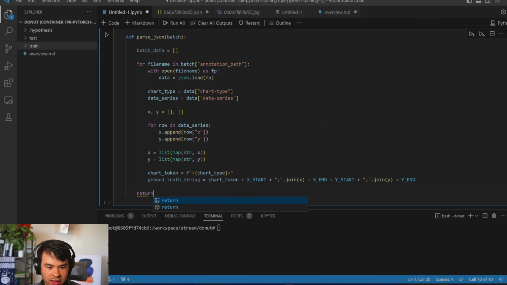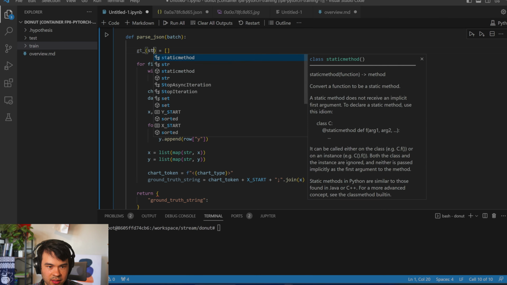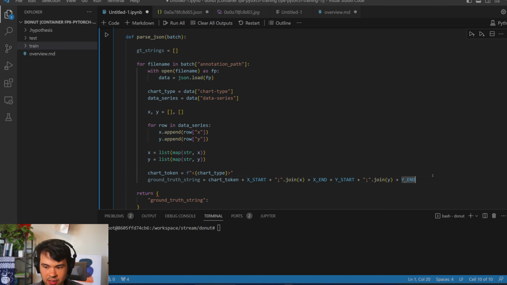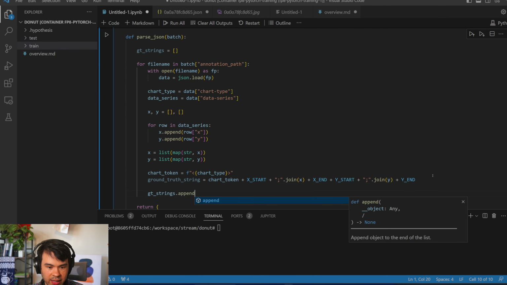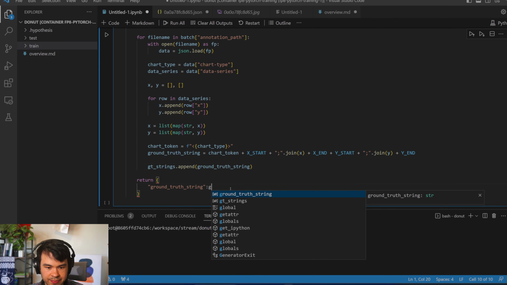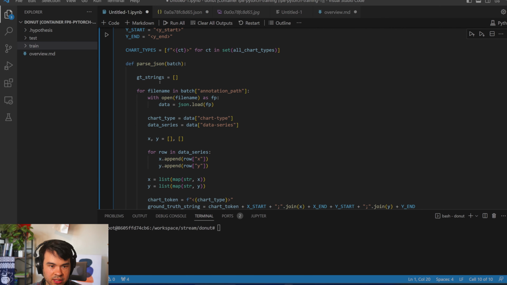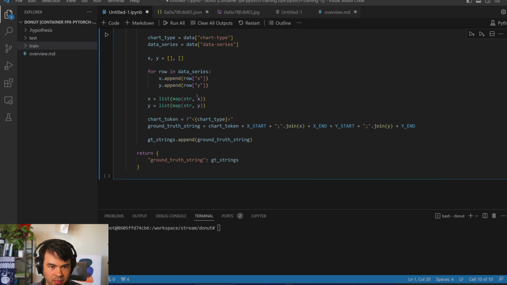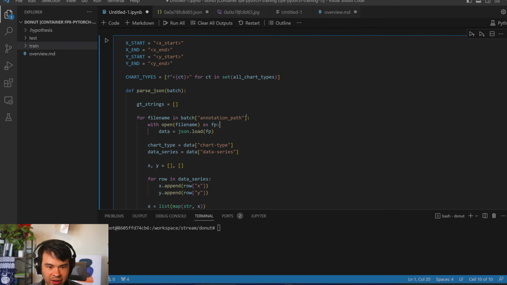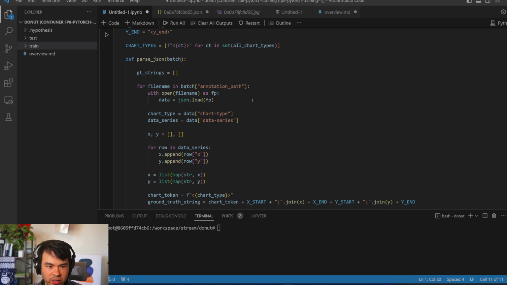And when we're doing a map function within data sets, we have to return a dictionary. So let's call this ground truth string. And GT strings equals that. GT strings dot append ground truth string. Great. So this will parse a file. Okay, great. So one thing I can do before I run it on everything, let me run it on one small thing to see if it works.